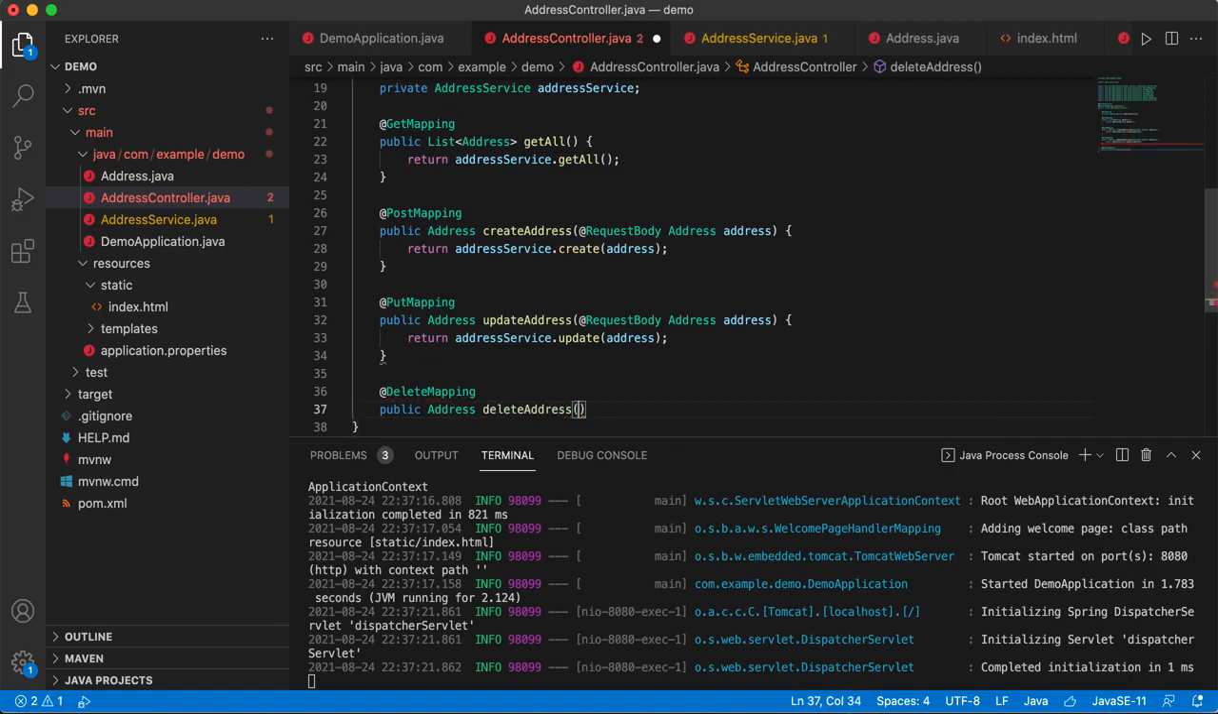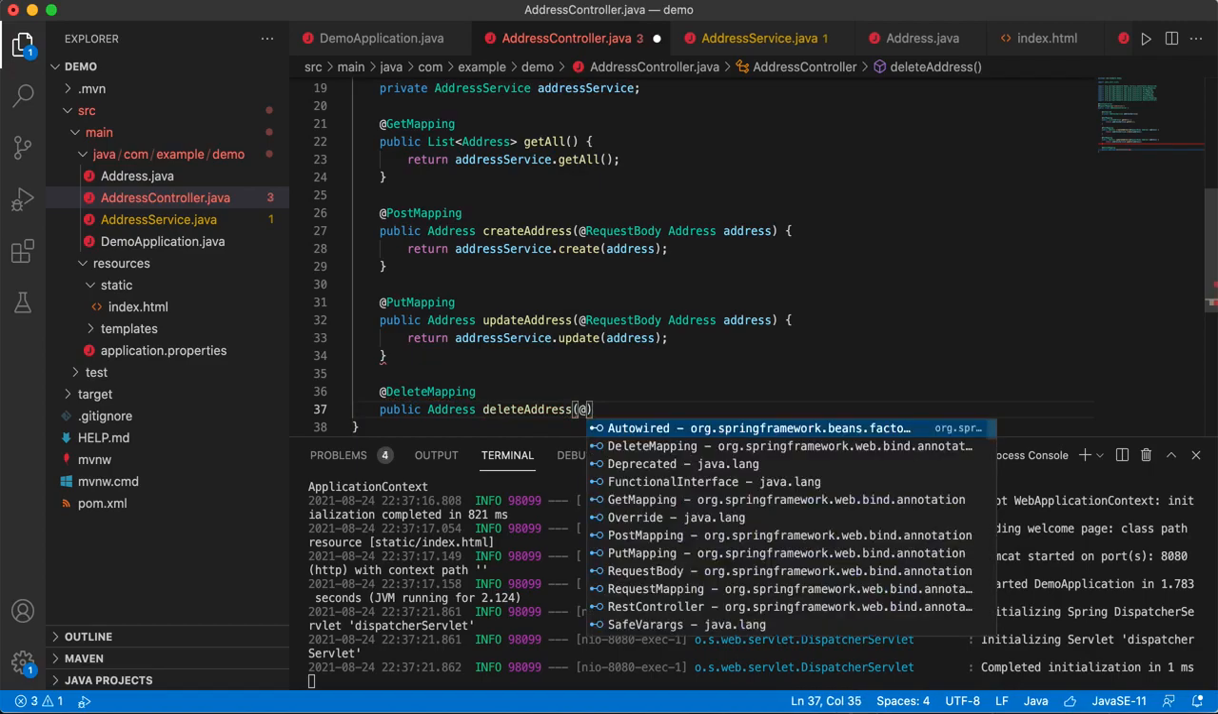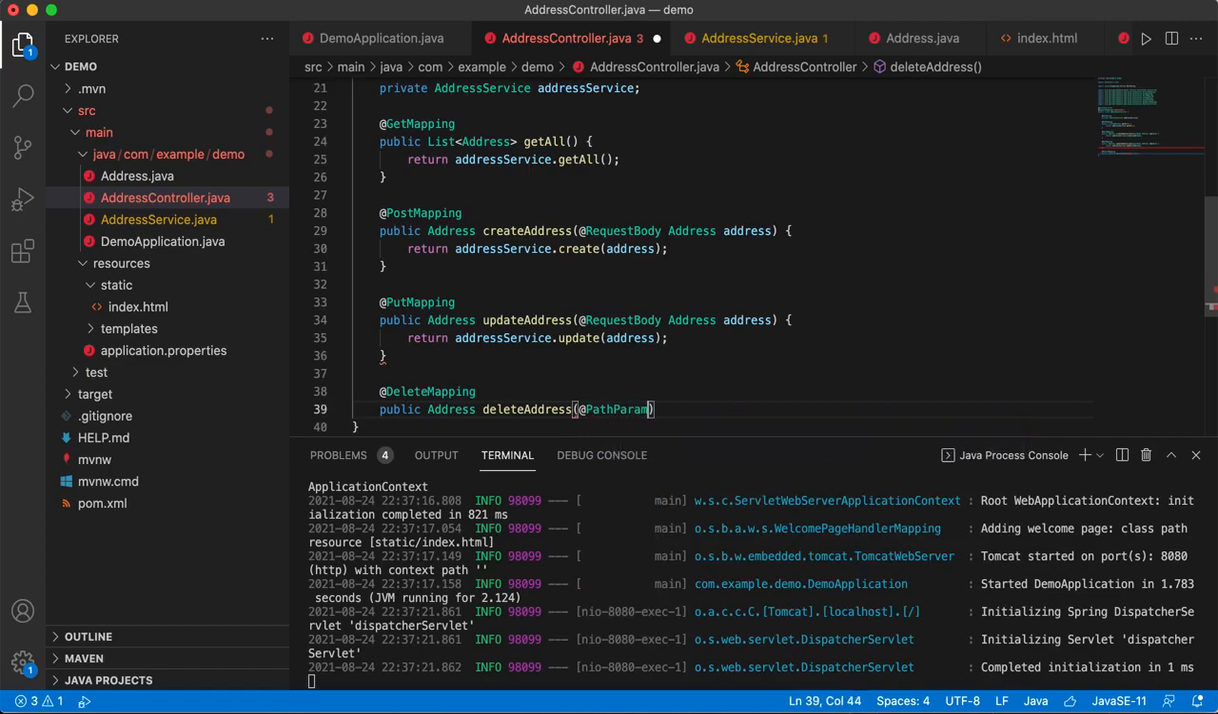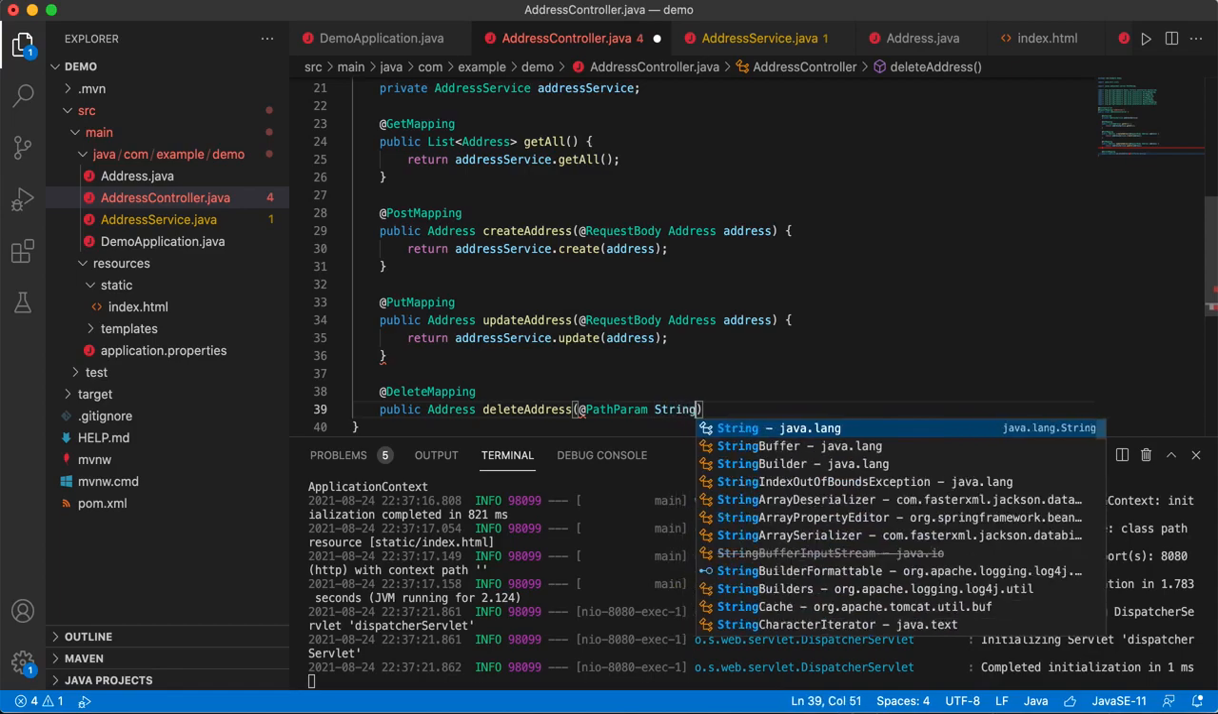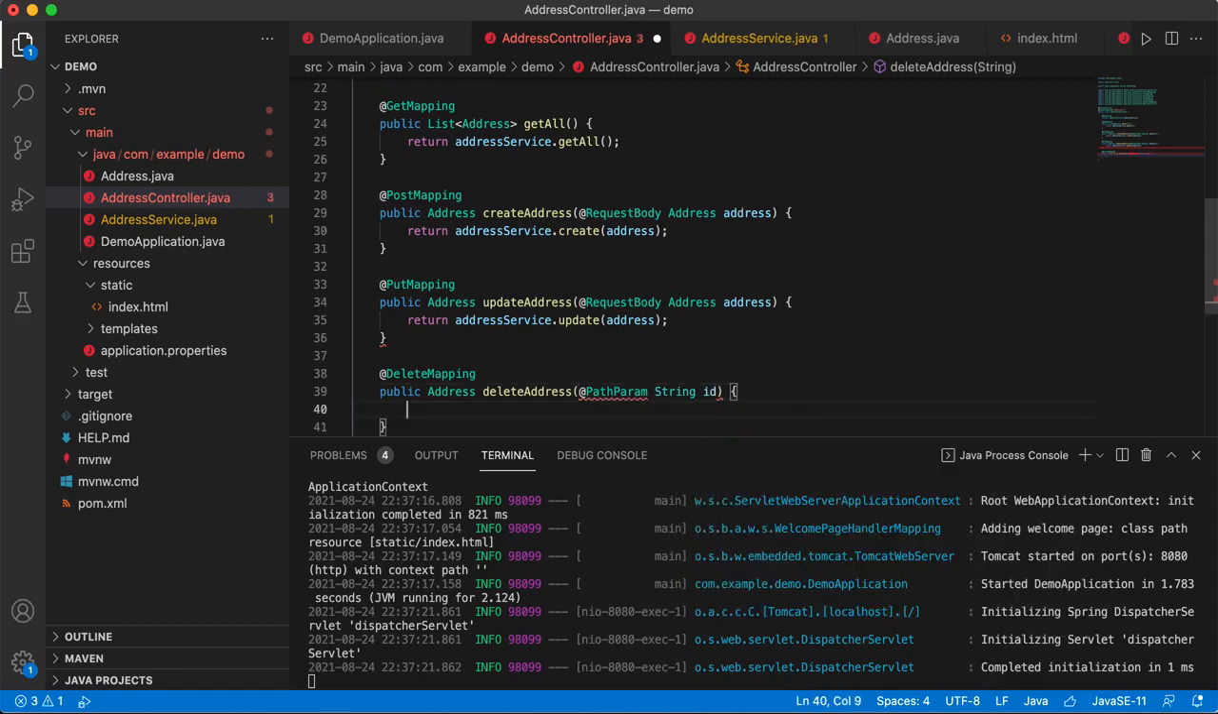And we don't have a request body at this time. This time we're going to have a path param, and that's going to be the ID we want to delete. So that's a string, and it's ID. All right, so what does path param actually mean?